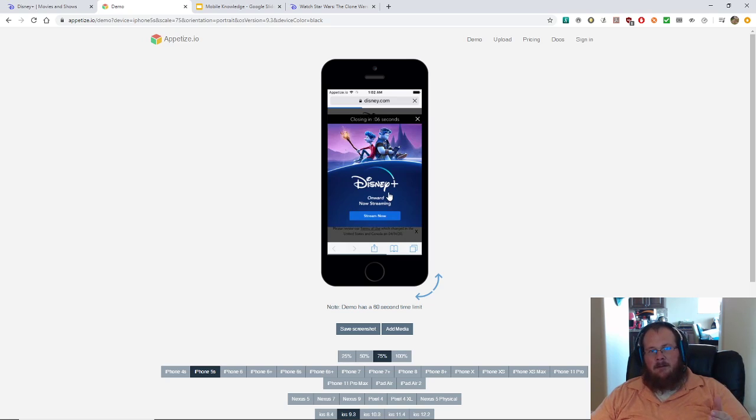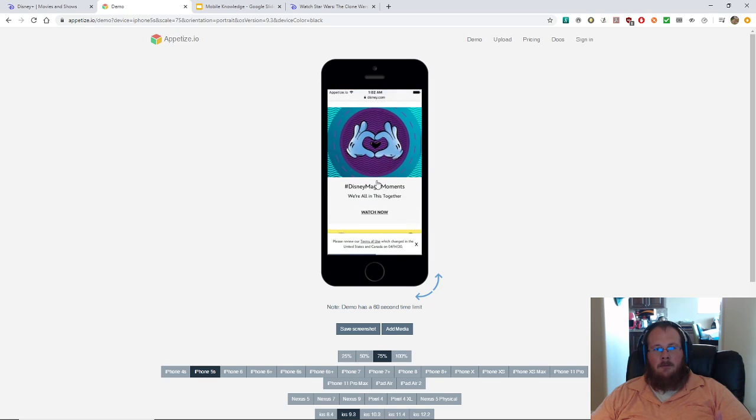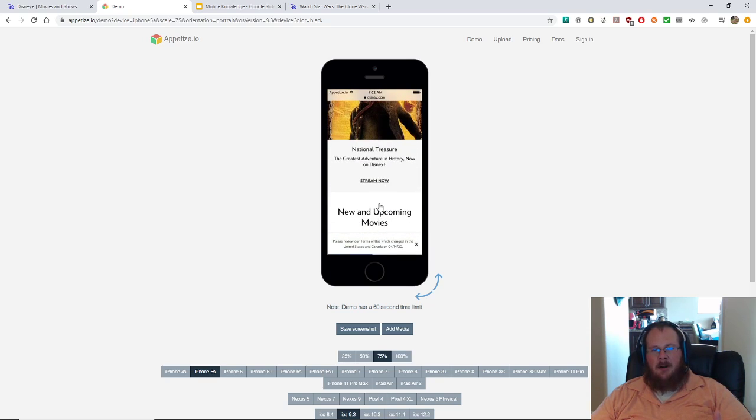Now, while this looks like an actual iOS device, it doesn't mean that it is. So I had a pop-up there I had to close.